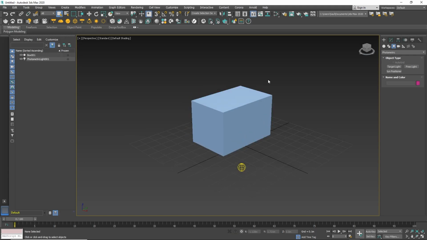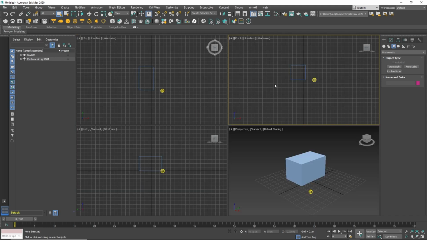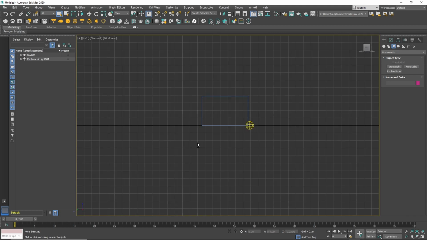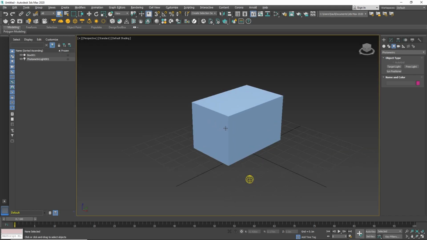Now to access multiple windows within the scene, press Alt W. And to maximize a specific view within the scene, click into that area, then press Alt W once more. Let's go back to perspective, click that scene, then press Alt W. Okay.